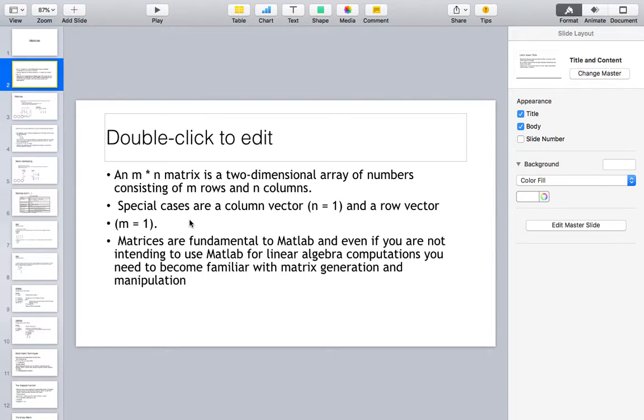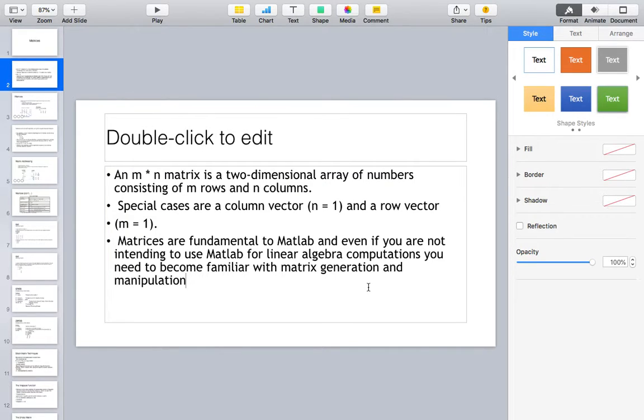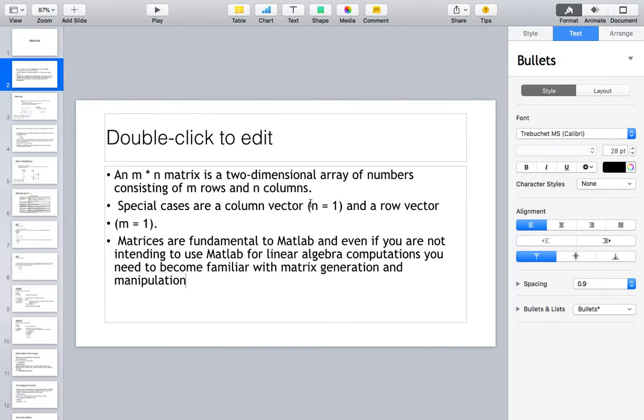So that's the thing. Matrices are fundamental to MATLAB, and even if you're not intending to use MATLAB for linear algebra computations, you will have to become familiar with matrix generation and manipulation. Even if you're not using MATLAB, you should at least know what matrices are, because you are going to have to work with this concept in math, linear algebra, and inside many other fields as well. So you need to become familiar with this.